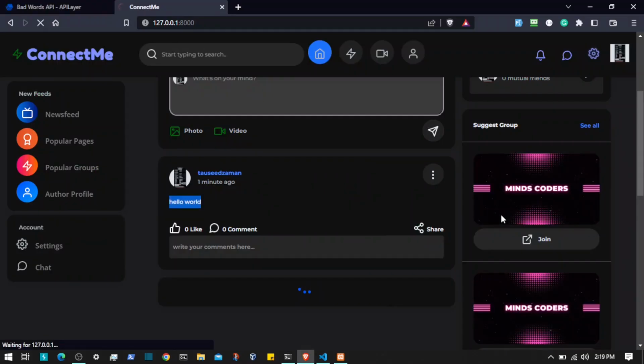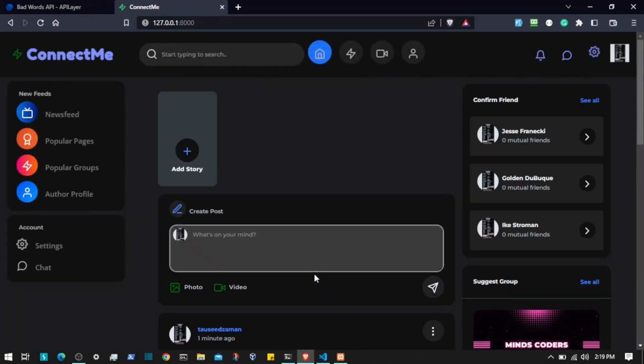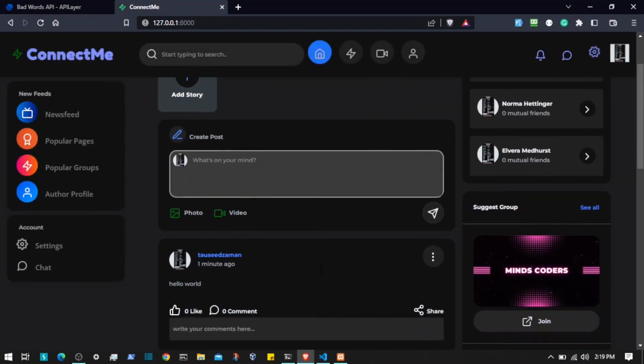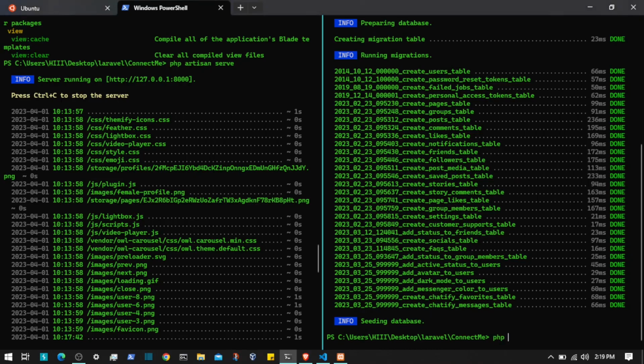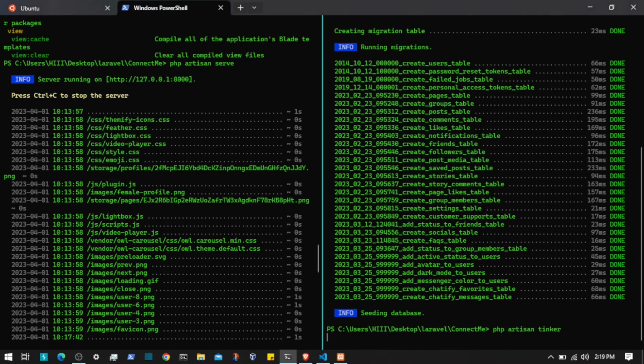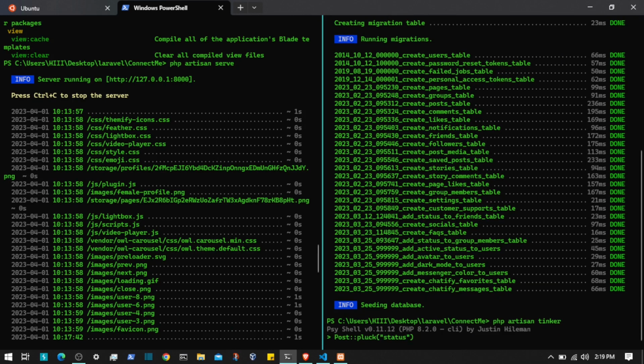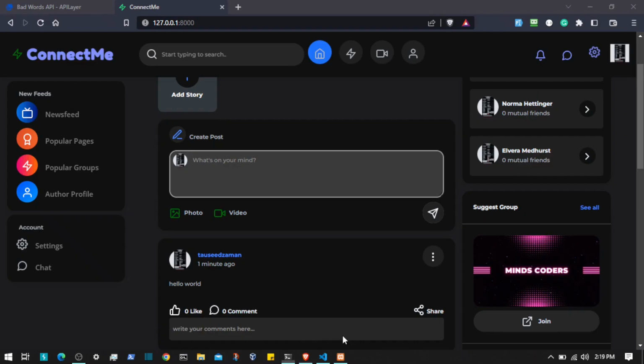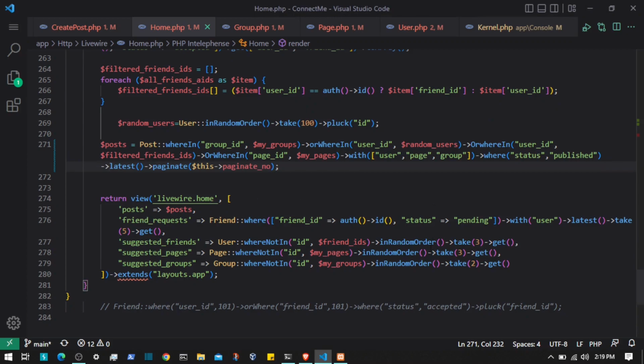So I'm gonna refresh here, and we still have one post, but the status is pending, I guess. So if I confirm that from the Tinker, let's see, the status is pending, and here as you can see I am checking to get the posts where the status is published, and then latest, and then paginate through that.